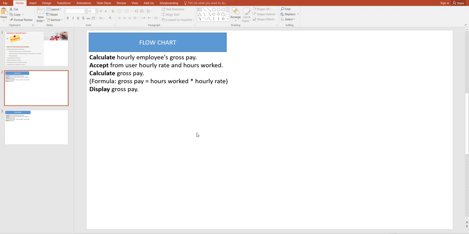Now, looking at the problem itself, we are to calculate hourly employees' gross pay, or employees' hourly gross pay. And from the user, we will be accepting hourly rate and hours worked. That's what we'll be accepting. So we need two variables for that purpose, and we need a third variable to display the gross pay.